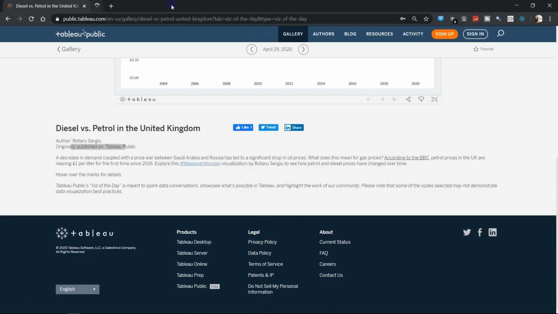So I just clicked on the link. Let me come here. After that, there is a small description about this dashboard: a decreased demand coupled with a price war between Saudi Arabia and Russia has led to a significant drop in oil prices. What does this mean for gas prices? According to the BBC, and here is a link and probably the motivation of this challenge, petrol prices in the UK are near £1 per litre for the first time since 2016. And explore this Makeover Monday visualization.